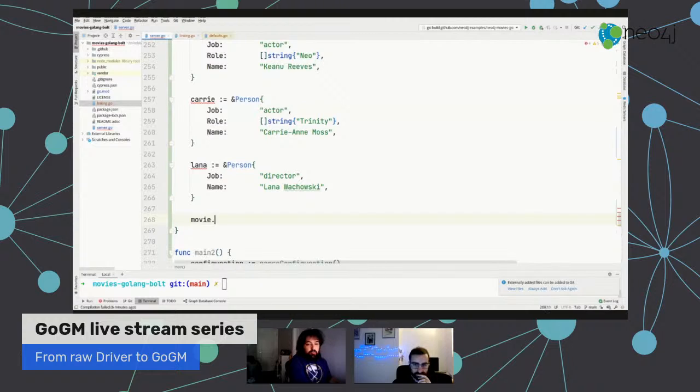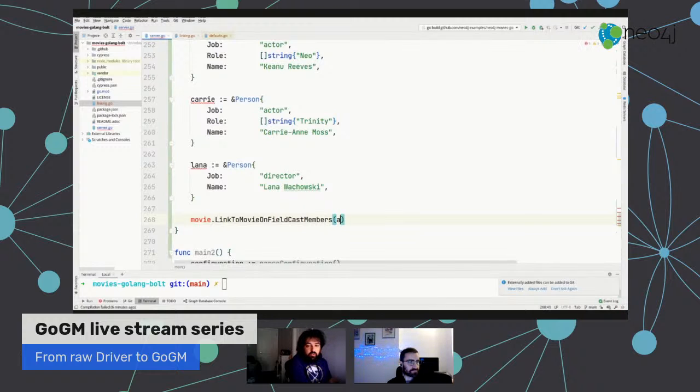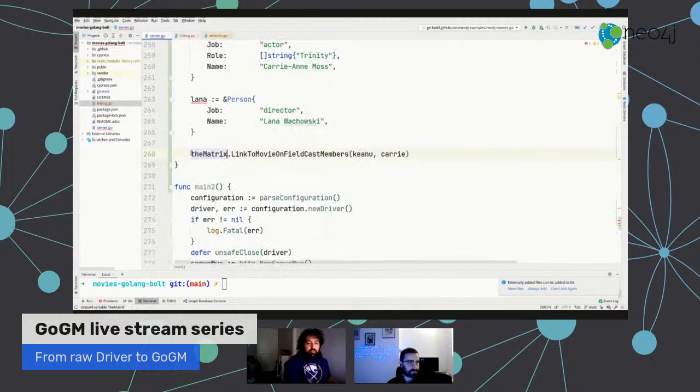So I'll do movie. Oh, did it really not do that again? One sec. No, I'm just going to ignore it. Movie dot, and because it didn't index it for some reason, I'm just going to reference it directly. So we'll reference Keanu and Carrie. Because it's a slice, we can add them both at the same time, since it'll generate a function that takes in a variadic list of pointers. That's why it didn't work, because I used the wrong variable. Yeah, so that's how we have that.